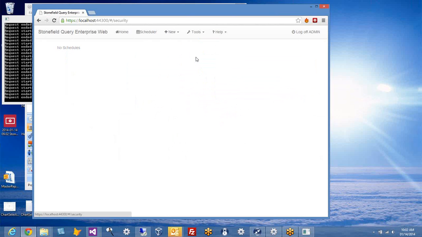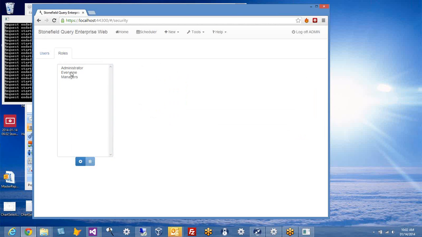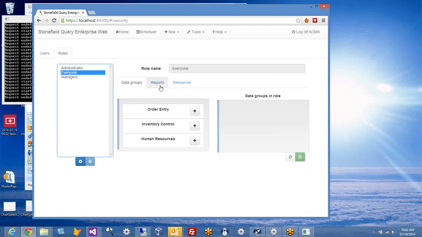Under the security option here is where you define new users and roles. Again, similar to what we had before. You define your roles and what rights they have, and you define users who can get into the application and so on. So again, similar features there.